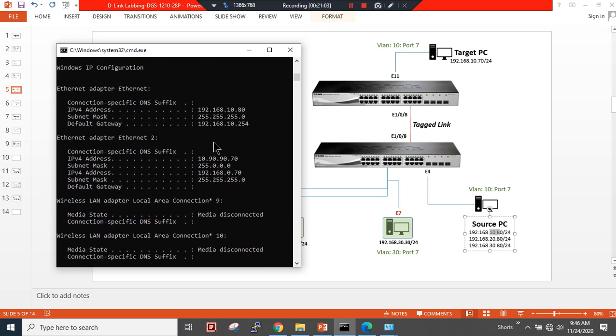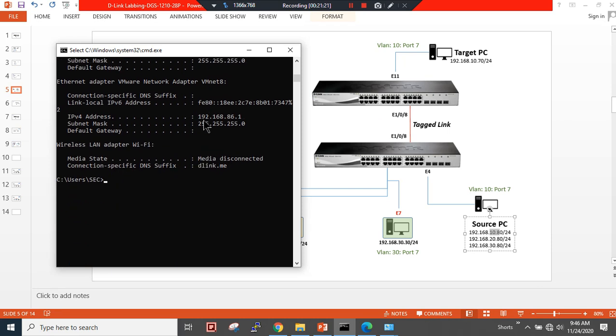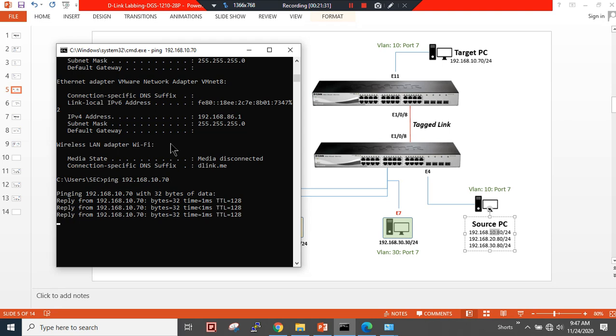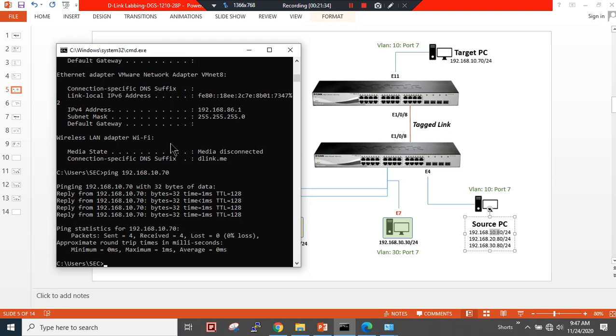As you can see, I have a 10.80 IP address and my gateway is 10.254, and I have a target PC whose traffic is tagged on port 8 and it is connected to VLAN 10 port 11. So let's ping the IP address of 10.70. So ping 192.168.10.70. Okay, so traffic is also going through between switches. So the trunk port is working fine.